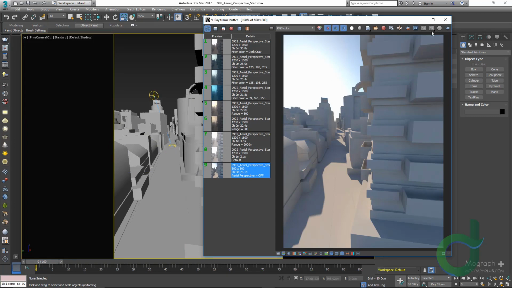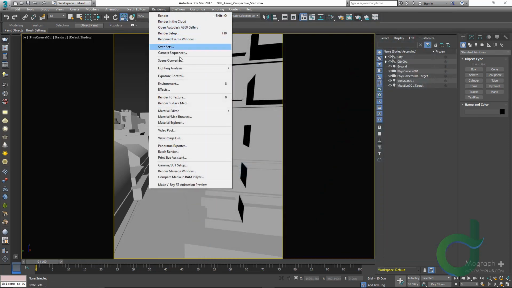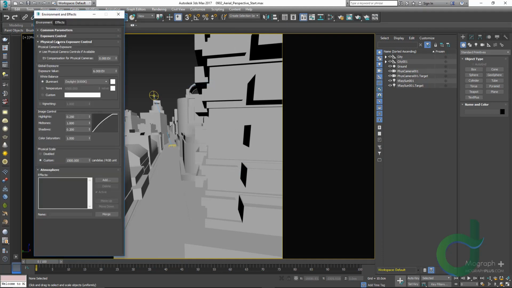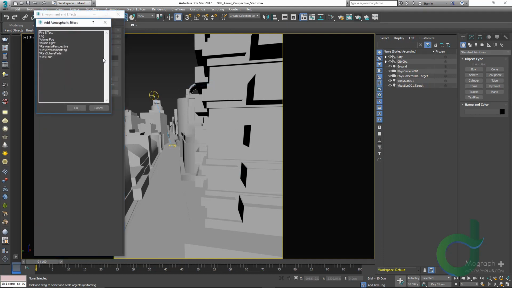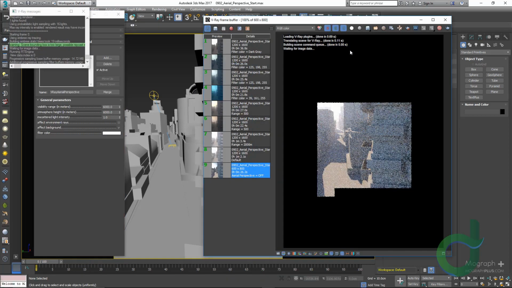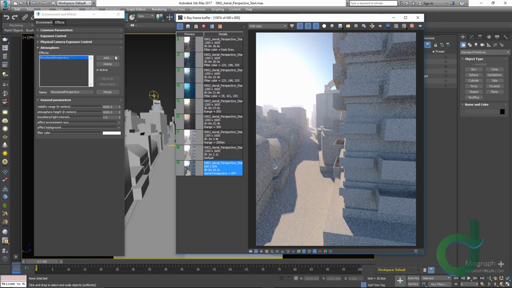Okay, now let's add aerial perspective. From the rendering menu, go to the environment and effects window, and in the atmosphere rollout, add V-Ray aerial perspective, and now let's run the active shade. And we get our aerial perspective. We have some haze, the buildings in the distance look less contrasty.